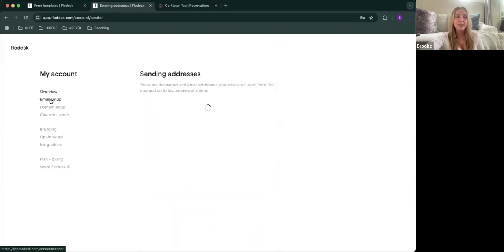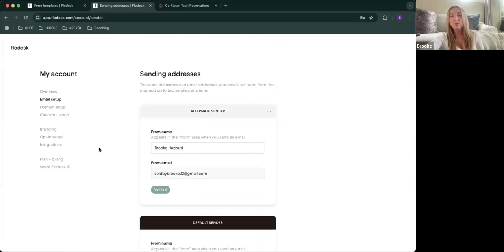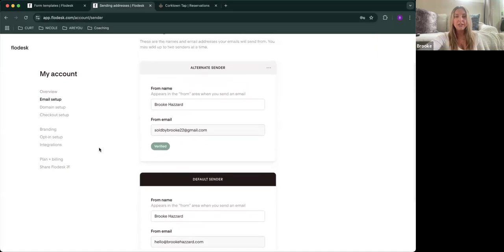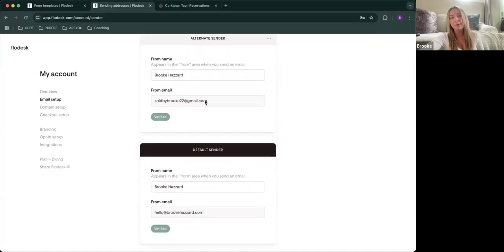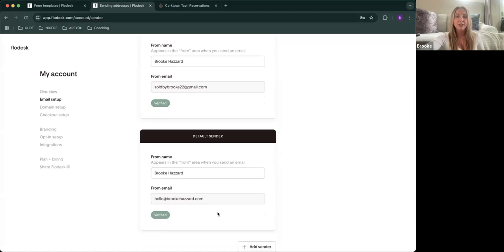So the next step going down is your email setup. This is where I was talking about authenticating that domain. So I had two senders. I have my soldbybrooke@gmail.com that I use. That's what I currently use for my real estate sales. This is what I started with. And when I realized that some of my form opt-ins were going to people's promotional tabs instead of going to the direct inboxes, that led me to create my own domain, which I wish I would have done from the beginning anyway. So if you're debating whether or not you should do it, I would just do it. It's worth it.